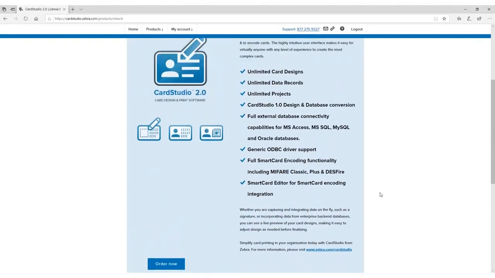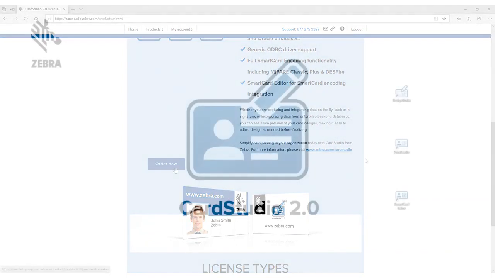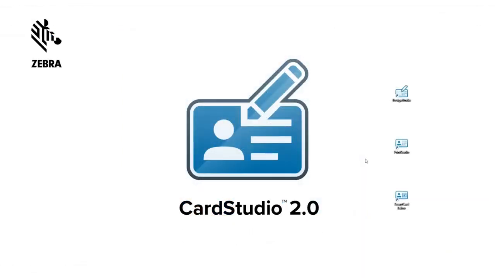Encoding a smart card requires the CardStudio 2.0 Professional Edition. CardStudio 2.0 Professional offers Design Studio, Print Studio, and the Smart Card Editor. The Smart Card Editor allows you to create encoding files.